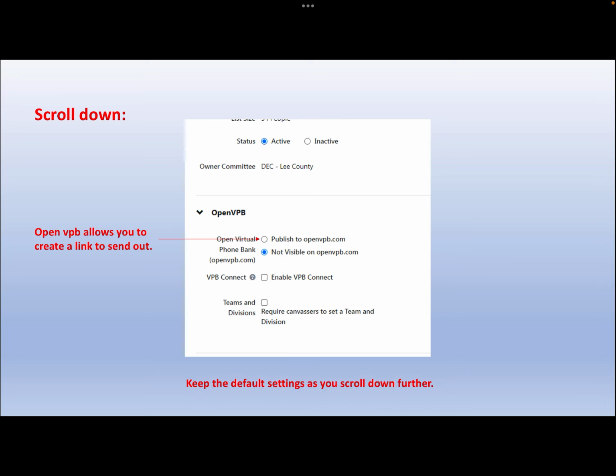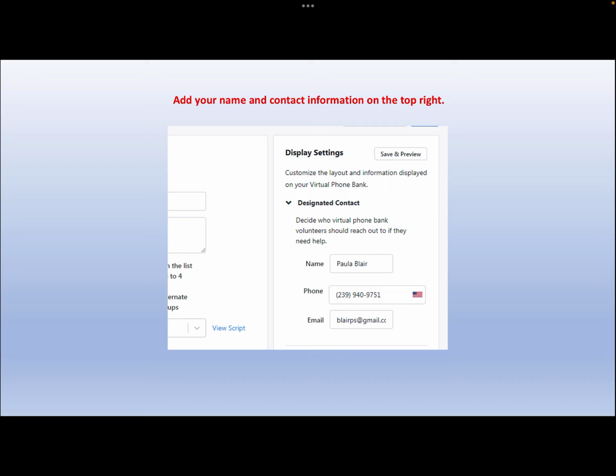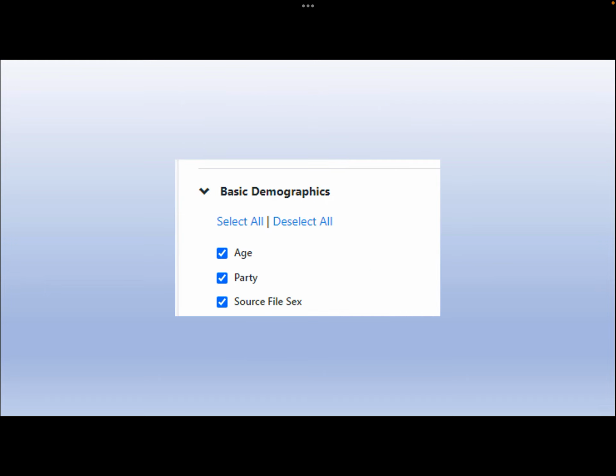And as you go down further, just keep the default settings. You may want to look at them and see if they make sense. On the top right, you want to add your name, phone number, and email so that anybody using this phone bank can contact you if they have questions or problems. And then you want to scroll down. You want to see the basic demographics, the age, the party, and the sex of the person you're calling. It just gives you a little bit of information.